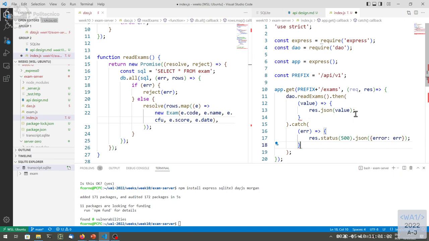Yes? Which is the HTTP code used in the first test, the json value? The status by default is 200. Okay, 200 is, everything is okay. If I don't change it, by default it's 200. Okay, thank you. So let's see if it works.